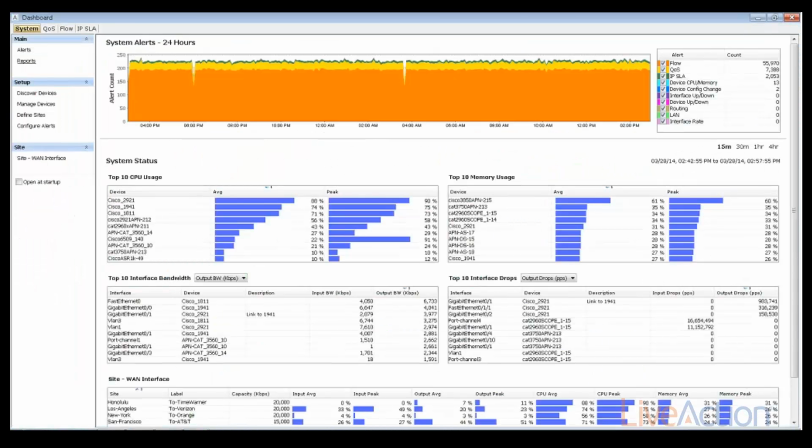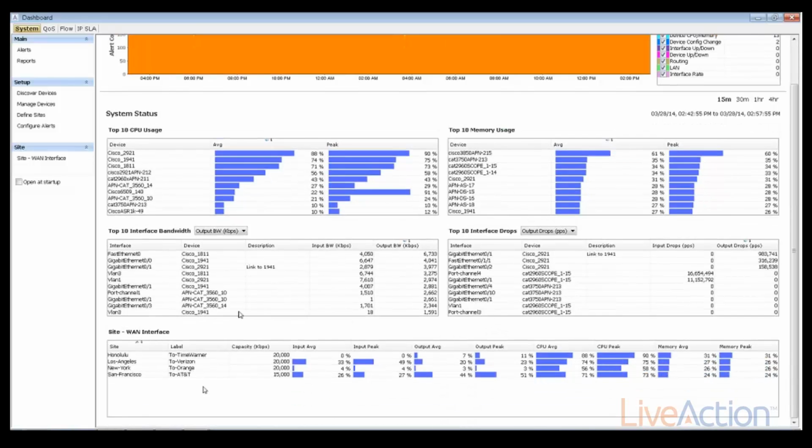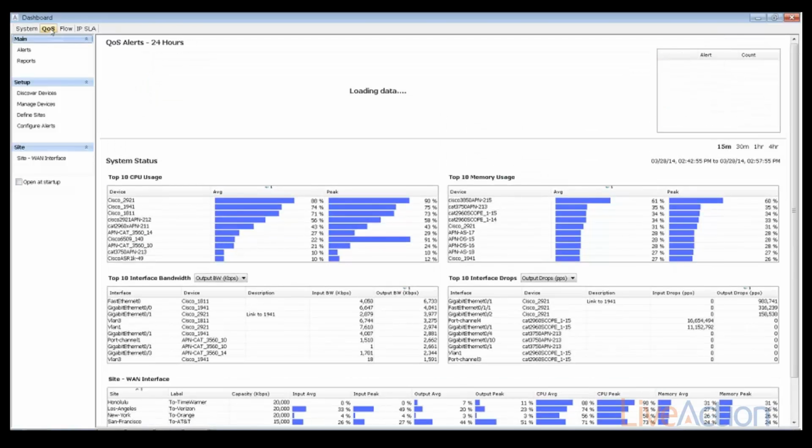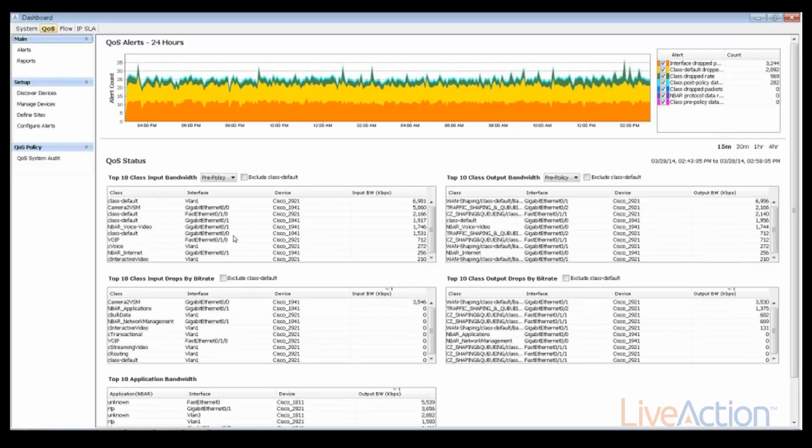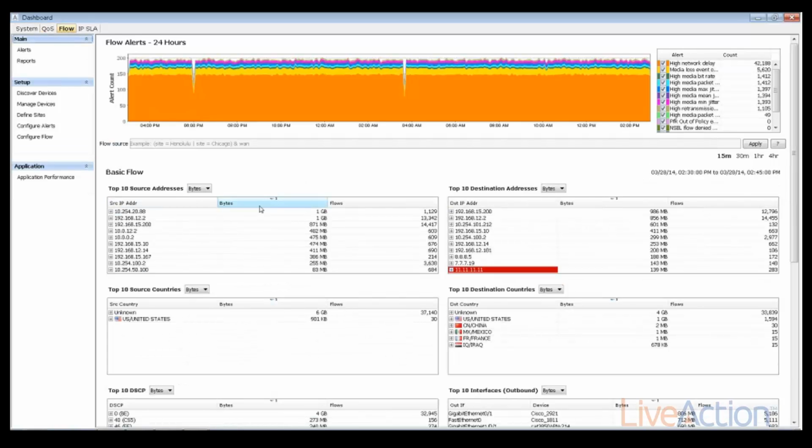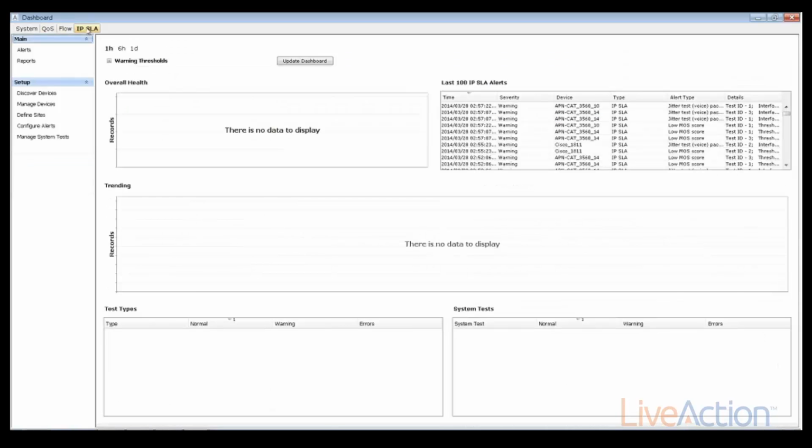So from a main view, you see I have a complete view of the network, from CPU to memory to top drops to my WAN interfaces as an example. We show a complete QoS view of input-output bandwidth, drops by bit rate, input-output, as well as application bandwidth. We also have flow as well. So now we have the flow view of being able to see the addresses, the destination countries, and you can even drill down from within the actual flows from this point in the dashboard view and view top analysis or destination address report. And as we were speaking of, the IPSLA.